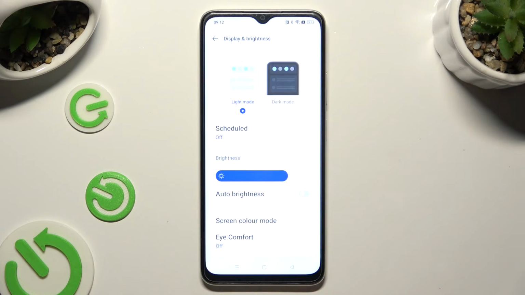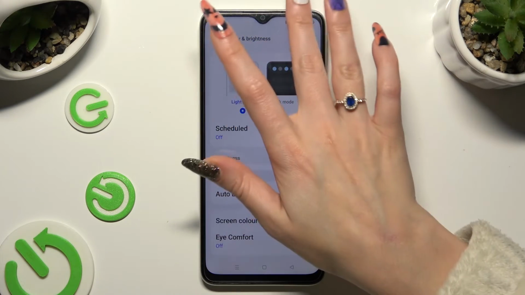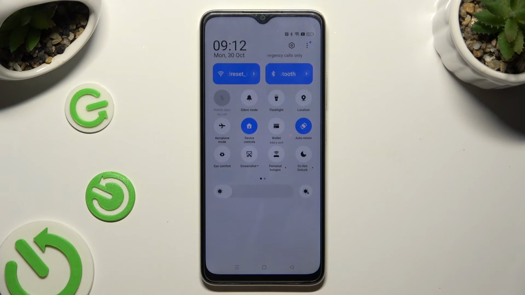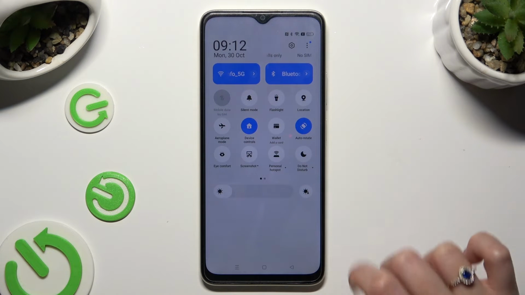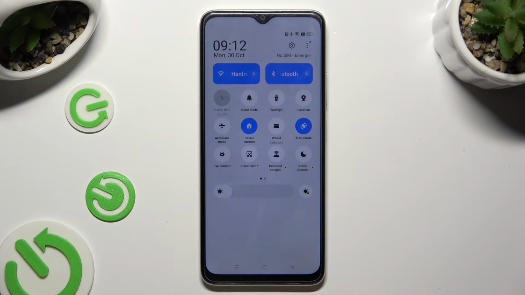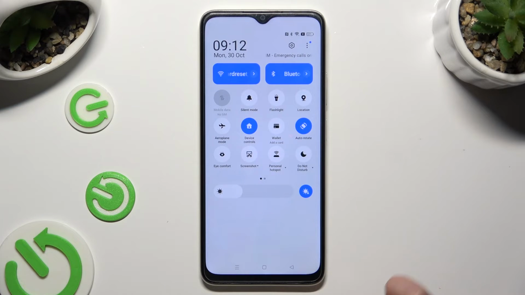If you wish to, you can also go into the Tab menu and tap on this icon next to the brightness slider with a sun to switch on or off adaptive brightness.